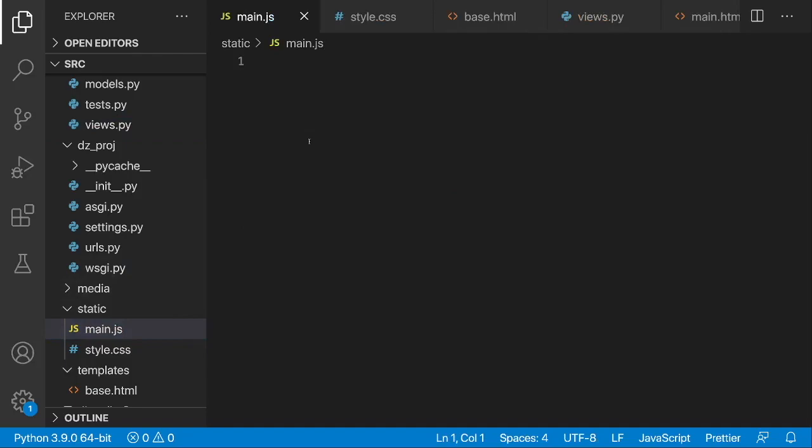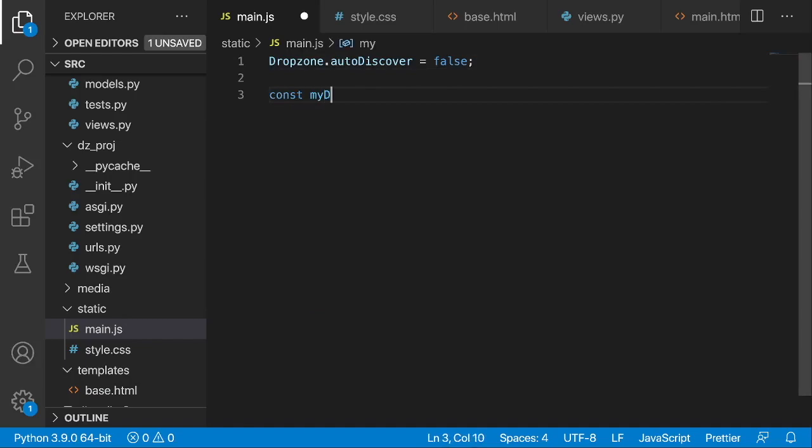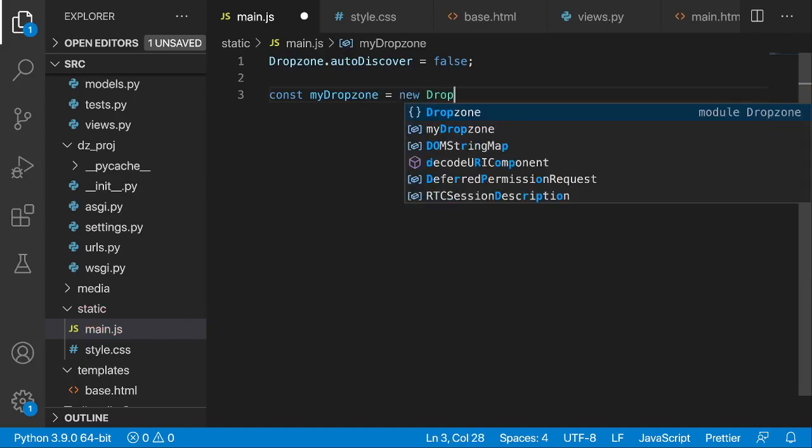So over here, what I'm going to do is to write down Dropzone autoDiscover, and I'm going to set it to false. If we don't do this, we will have some errors like Dropzone already attached. We don't want this, so let's put in Dropzone autoDiscover equal to false, and then I'm going to create a const called myDropzone, and this is going to be a new Dropzone.